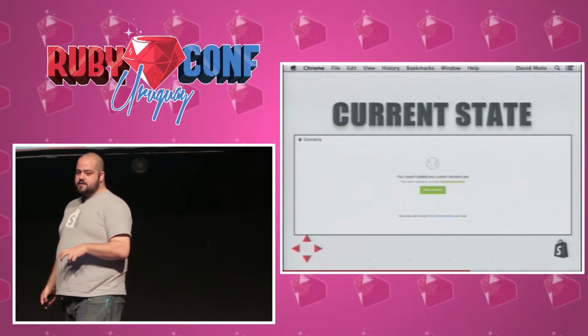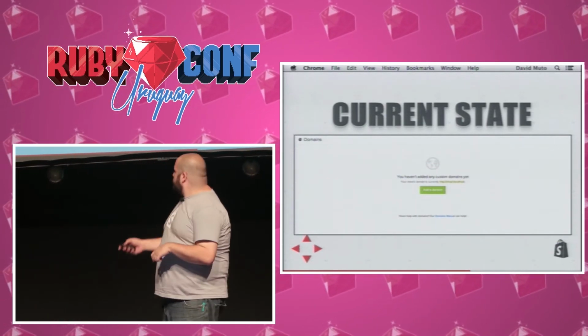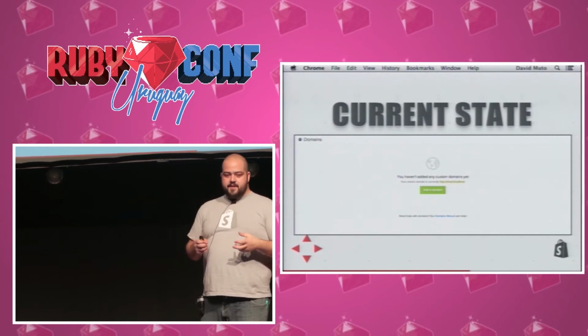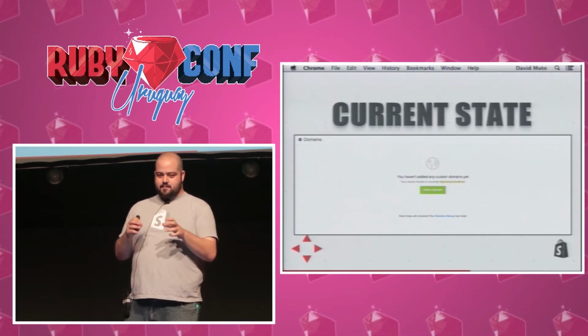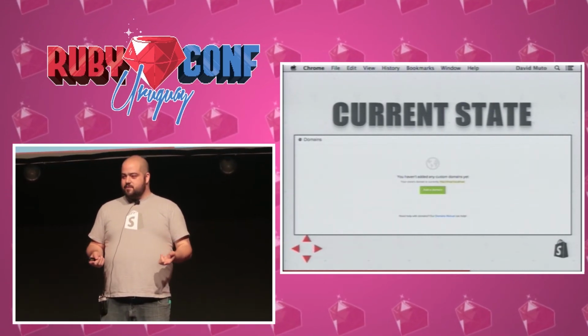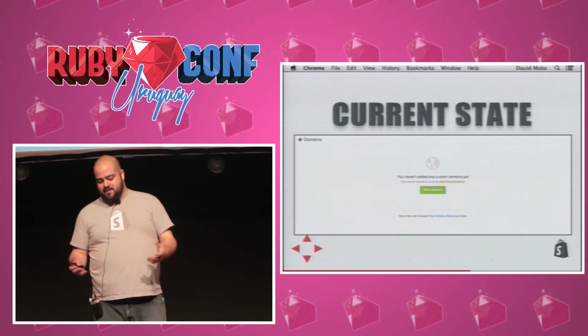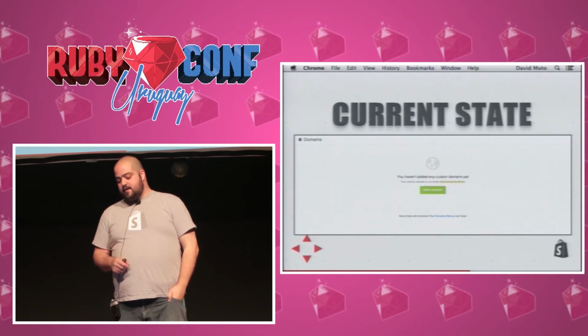So again, we take a look at this current state. And this is what we're interested in changing. We can see that it has some negative messaging. There it says, you haven't added any custom domains yet. It's like you've done something wrong, but you haven't, obviously. So we're going to change that, I think. Or this was the goal of the experiment, to change that.